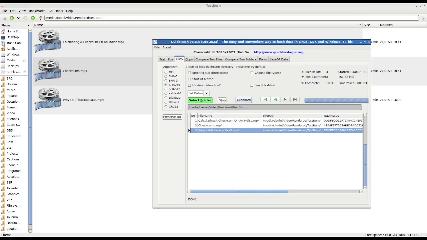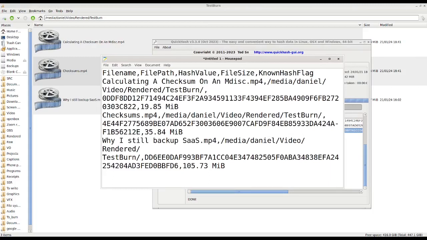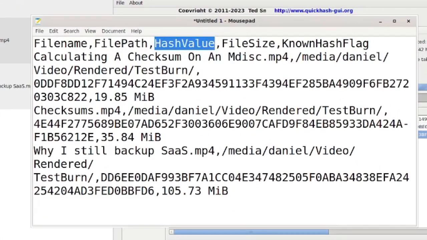The next thing I'm going to do is open up a simple text editor. I'm just going to use Mousepad because I like to keep things simple. And I'm going to paste that here. Just before I do that, I'm going to take a look at what came off the clipboard so you guys can see the format that this will export in. File name, file path, hash value, the most important one, file size, known hash flag.